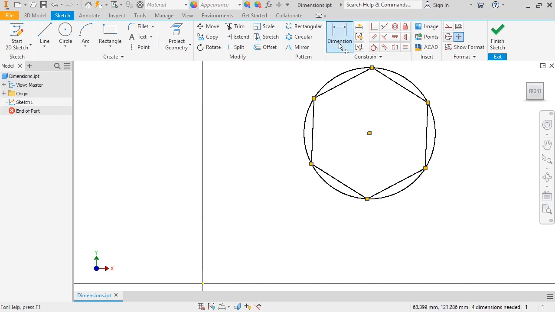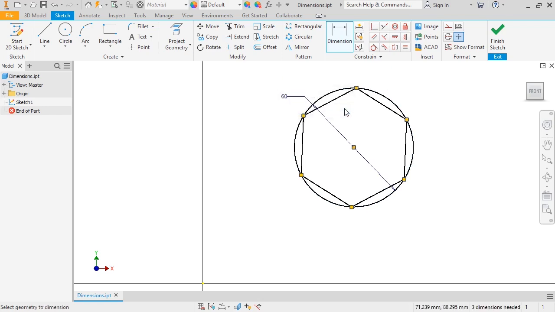Since the polygon and circle are connected, I can define both of their sizes simultaneously by clicking on the circle's edge, typing a value, say 60, and then clicking the green check to place the dimension. Like the Line tool, the Dimension tool remains active, and I can continue adding dimensions if I want to. With the shape size now defined, the status bar now reports that 3 dimensions are needed in order to fully constrain this sketch.